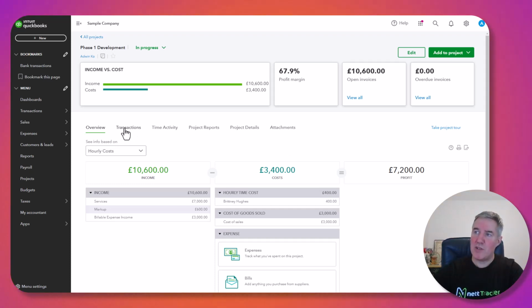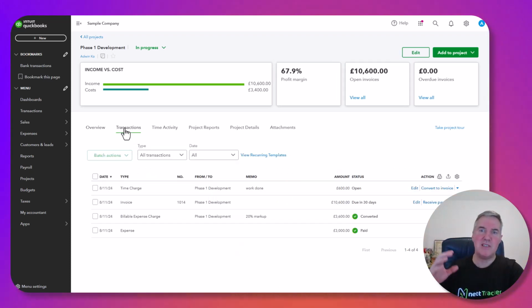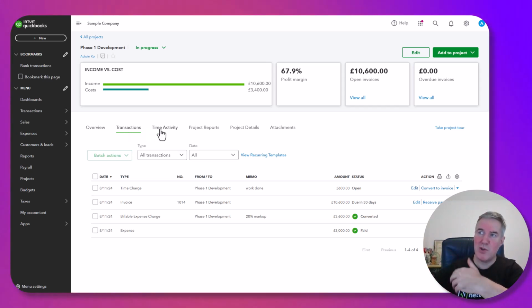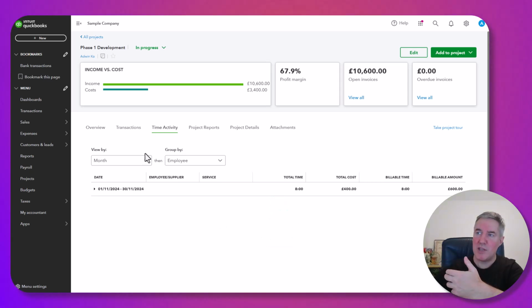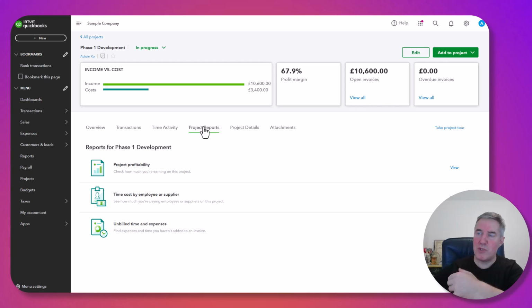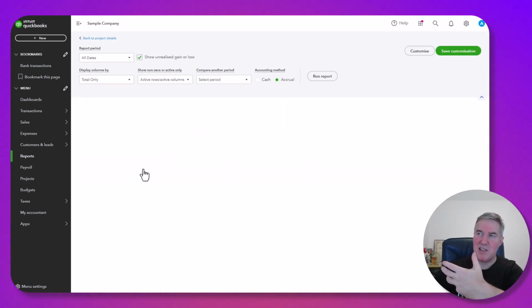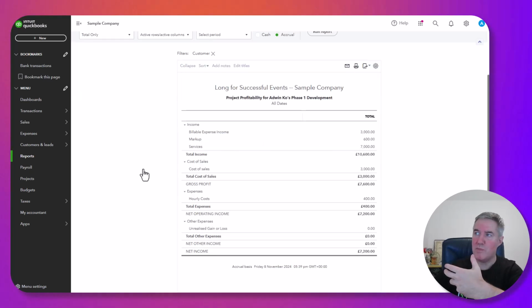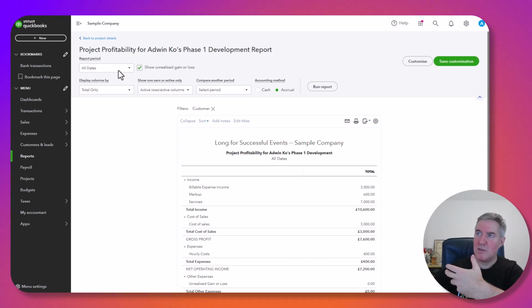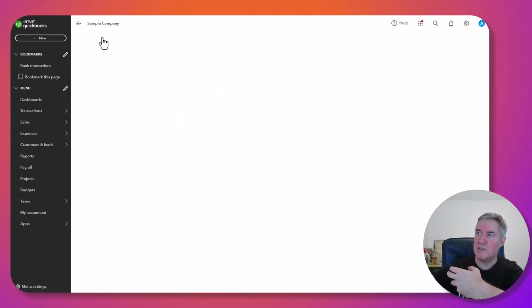If I'm looking at the transactions, then we've basically got a detail of all the transactions that have been assigned to the project. If we're using time and recording time, that's going to be visible within here. You've got different project reports, so I could look at my project profitability, which is basically a filtered profit and loss report. And I'll just come back to the project.